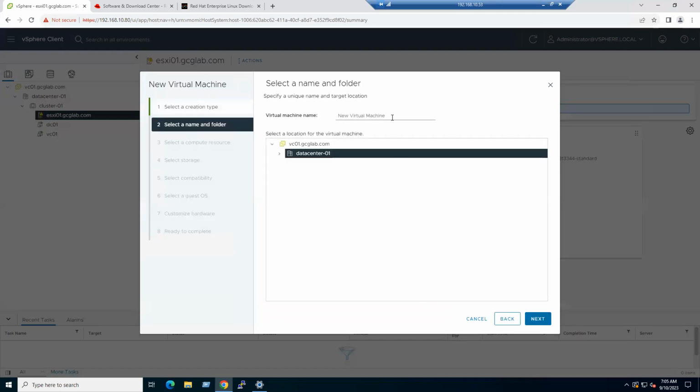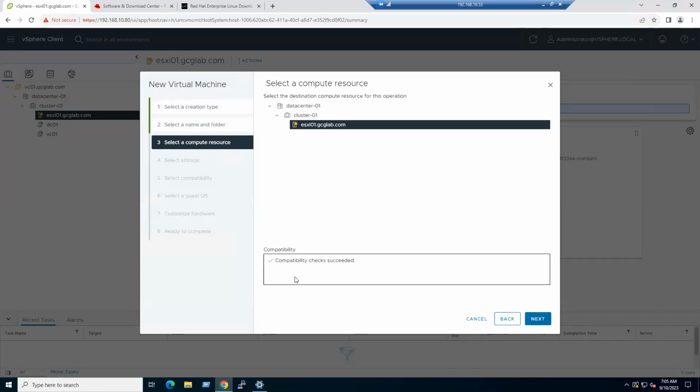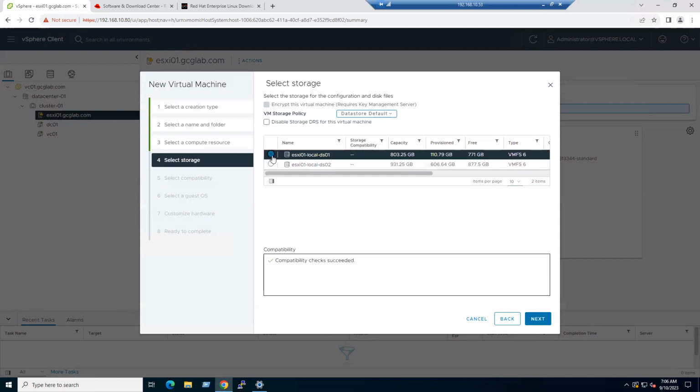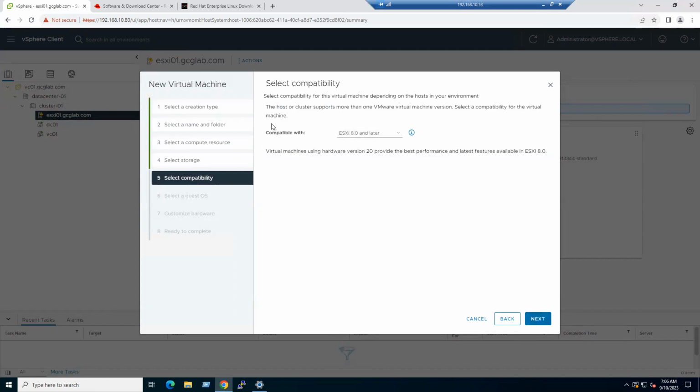Click on next and virtual machine name as per our pre-implementation steps, we are planning to keep the virtual machine name as RHEL 9.2, same as the Red Hat Enterprise Linux version. You can choose the data center, click on next and select the ESXi host, compatibility checks succeeded, and click on next, and we can choose the data store, any data store wherever we have more free space. For example, if you see here provisioned is only 110 GB, let me choose the local data store 1, click on next.